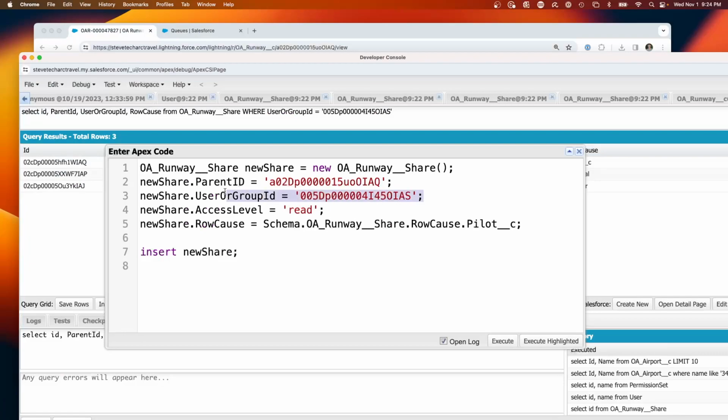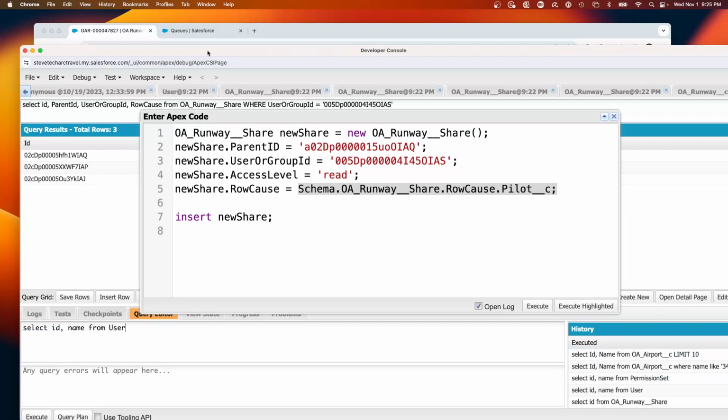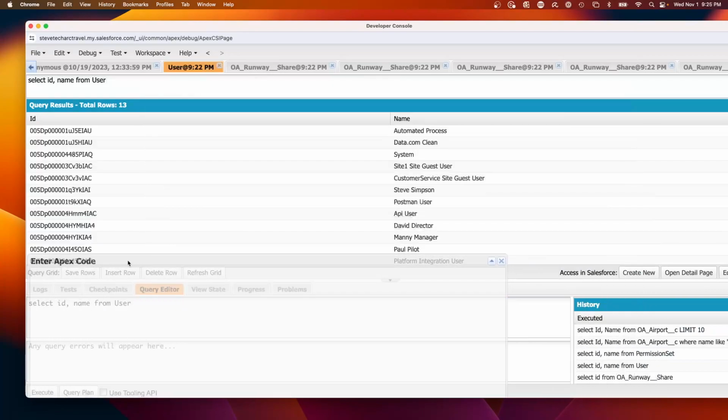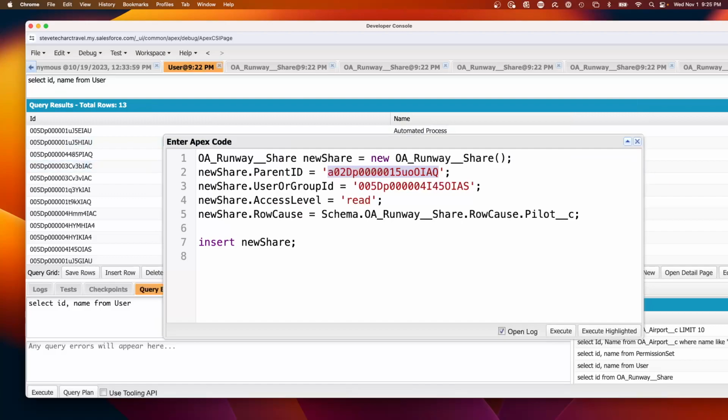I'm keeping the same user, Paul the Pilot. I did change my share reason to read from the schema. And the way I can find Paul the Pilot is I can go to the user object and select the Id and Name from the user. Here, I can look and find Paul the Pilot. So this is Paul the Pilot. This is the new record that I hadn't yet shared. I'm granting read access.